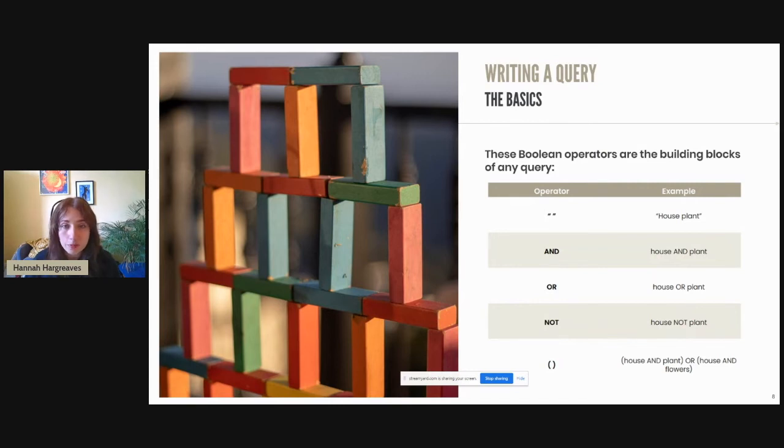The and operator, quite obvious. In this example, it will search for the posts that include both the word house and the word plant. The or operator will bring you back social media posts that contain either or at least one of the words house or the word plant. The not operator, really important once you start trying to exclude things from your query to make it more relevant. In this example, it will bring you back posts which include the word house and don't include the word plant.